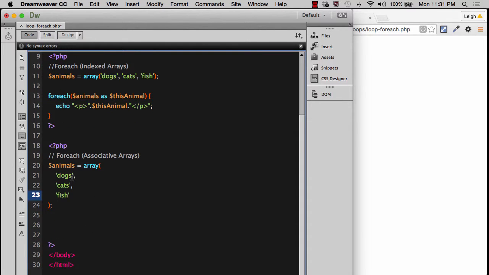Okay, so we have this array that has dogs, cats, and fish. All right, but what I really want is I want the type of animal to be the key, and I want the description to be the value. So if you remember back to our array lesson, you can have a key in an associative array that's a string, and then the value can be a string too if you want it to be. So dogs, let's say, are loyal pets. We'll just have a descriptor there, okay?